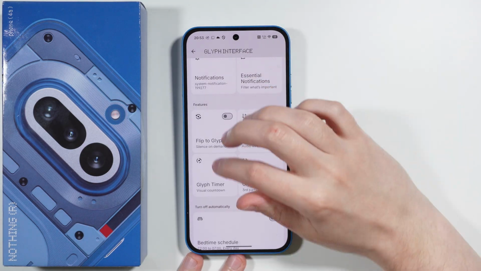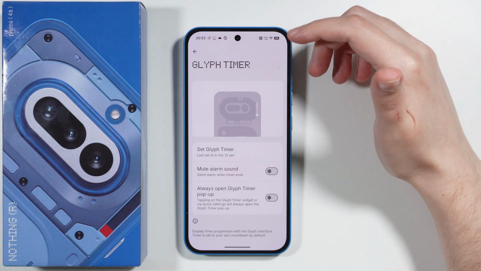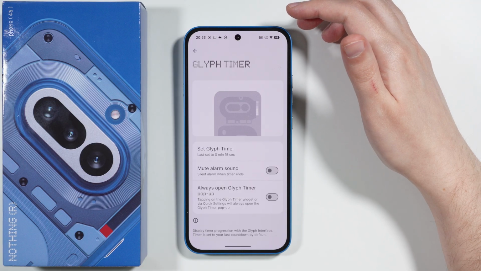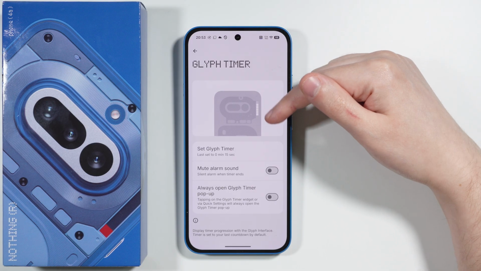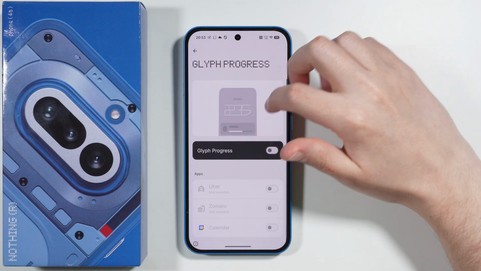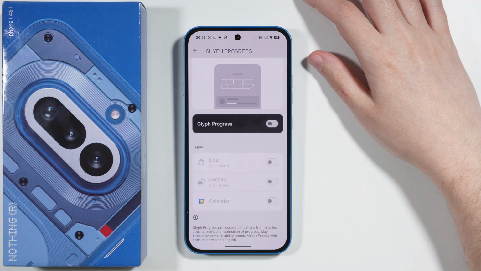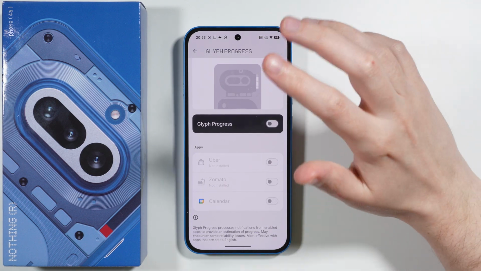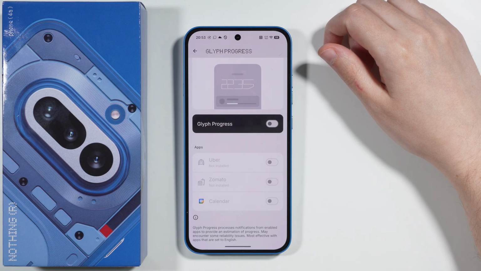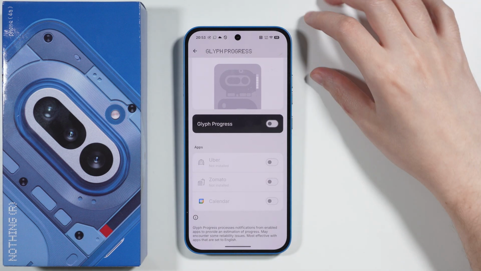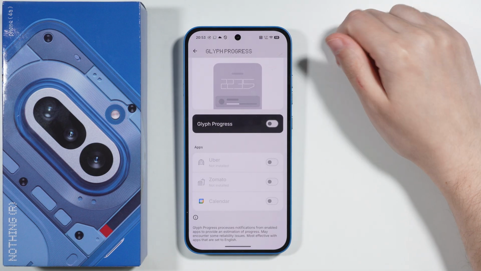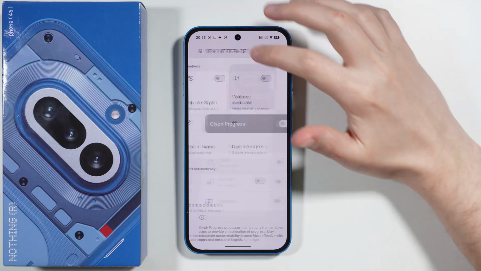There is also the Glyph timer, so when you set up the Glyph timer, once it starts, you can see the progress of the timer on the Glyph bar. And there is also the Glyph progress, which right now is supported only by a couple of apps, but essentially if there's any app, or at least in this case any of these that we have listed in here, if there's any progress bar or something, then we can see the progress on the Glyph bar as well.